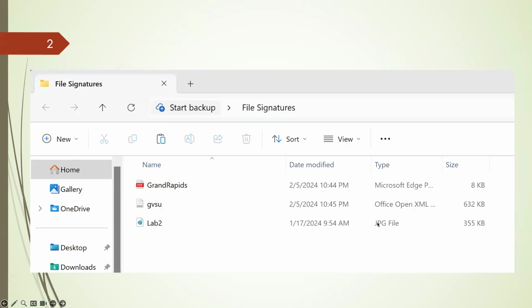So if you are investigating some case and you see these different types of files, your first impression would be that these files are actually what we see. For example, this lab2 is a JPG file or an image file. Similarly, this Grand Rapids is a PDF file. But what can happen is that sometimes these files or these extensions that you see here are deceiving, and they can be changed or manipulated by the user.